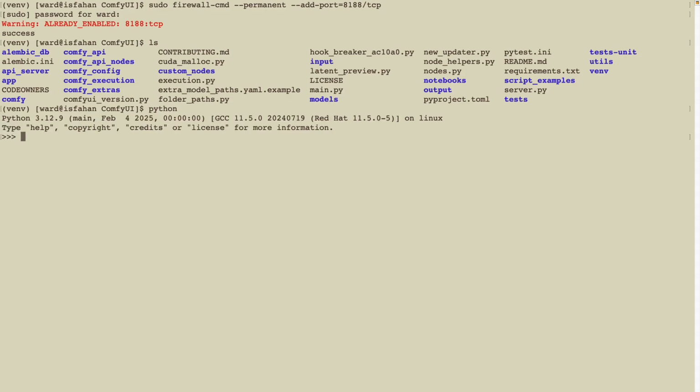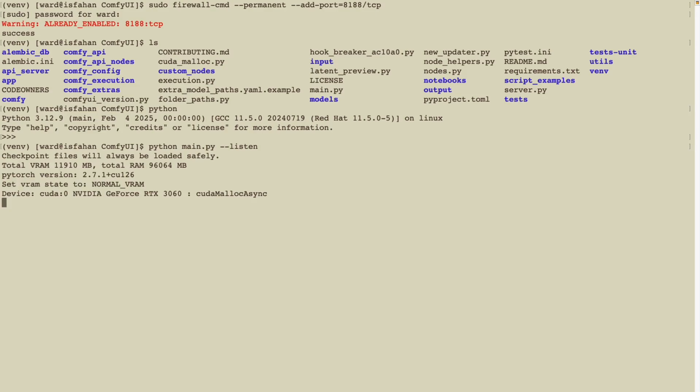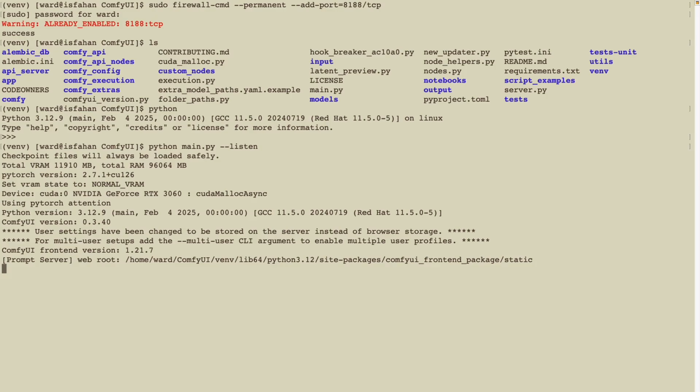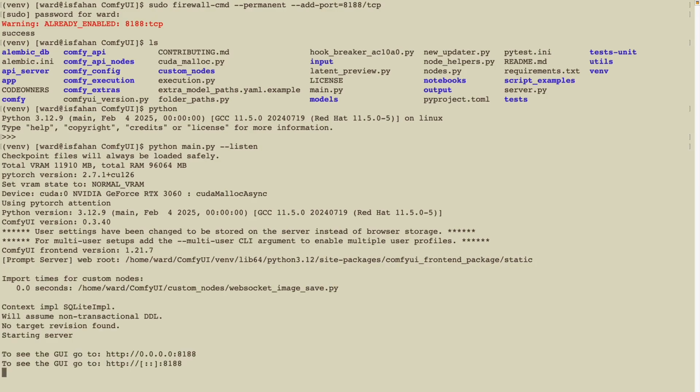Now we should be about ready to go. So we can start the process with python main.py --listen. The --listen tells it to listen to more than just localhost, so it sets the bind address to 0.0.0.0, and so I can see it on the local network.